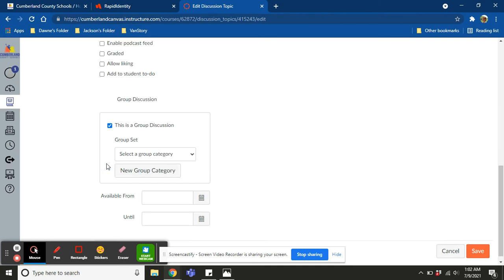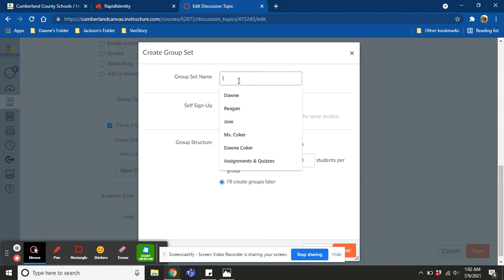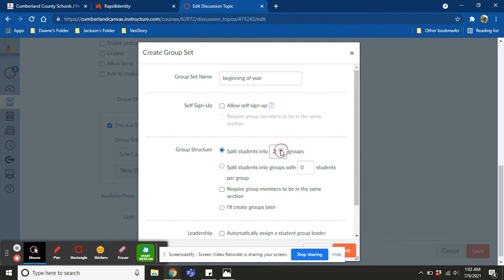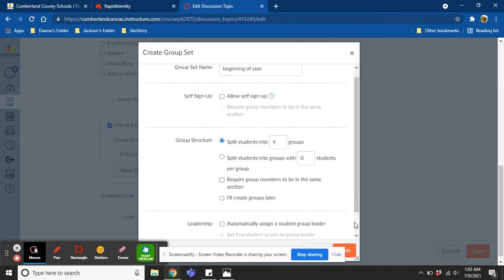But if I make it a small group discussion board, it will be just small groups working together. I can either click on a grouping that I've created from a previous discussion board, or I can create a new group category. So let's just call this beginning of year. And I am going to just have the computer split my students into 4 groups. I'm not going to pick the groups or pick the students because I don't know them at the beginning of the year. So it's nice that the computer just kind of mixes them together itself.